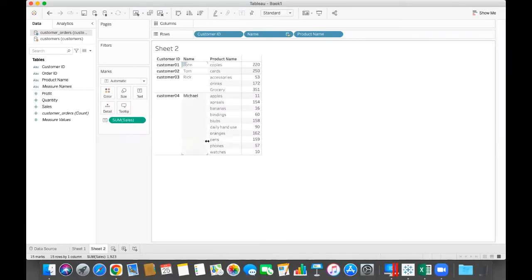So this is about the blending. Whenever you go for blending, you should make sure the primary data source has more detailed data. Otherwise, you will get the asterisk.